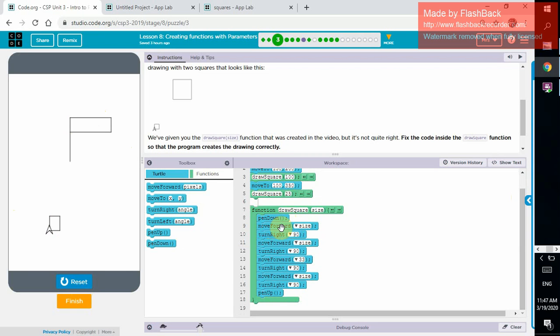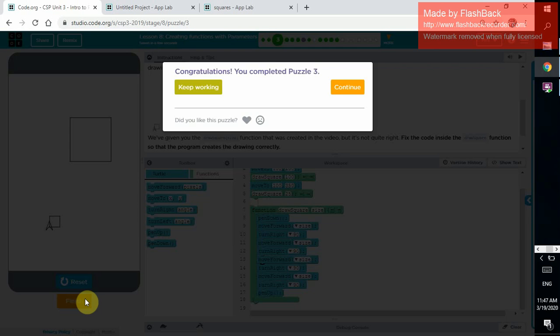Pen down, move forward. Here we have the problem. As long as we're using size as a parameter, it should substitute the move forward value. So instead of 33, type size. Reset and run. Hey, we're done. Click finish. Continue.